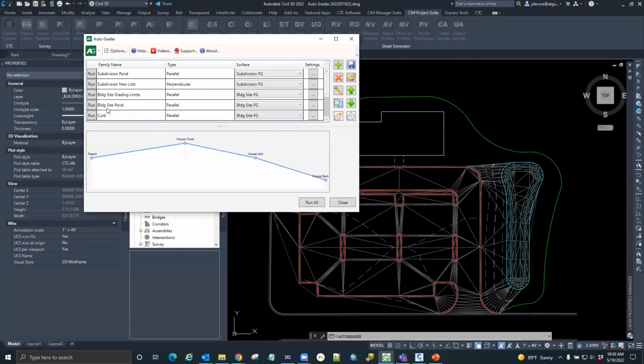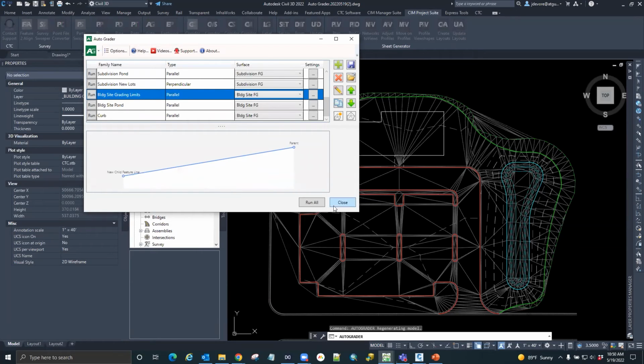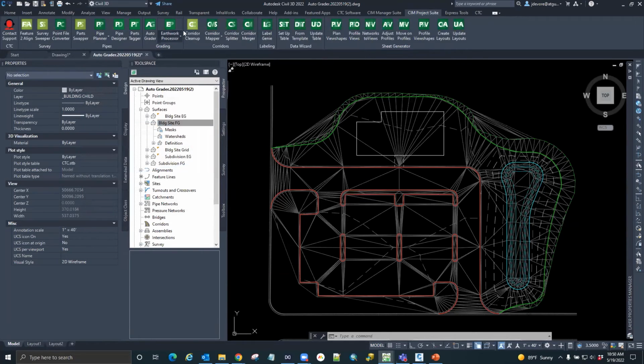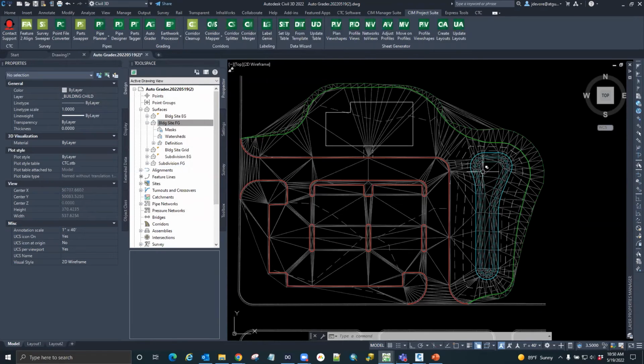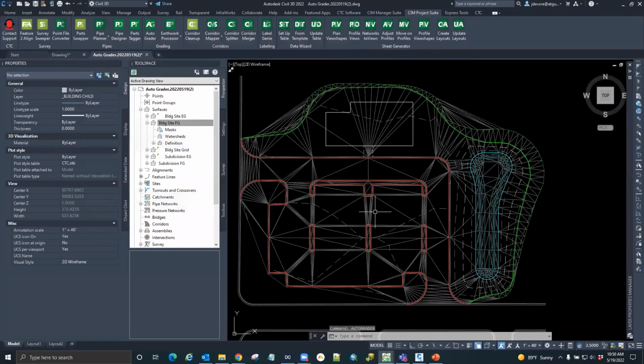Okay, so let's go ahead and just, building site, we'll go and run that one. Okay. And so this is just doing like a corridor would, where it's tying to existing ground. Yep. And let's see, I think there was one for building in here. Building pond, building site limits. Nope, maybe not, but that's all right. So I'll go ahead and save real quick.